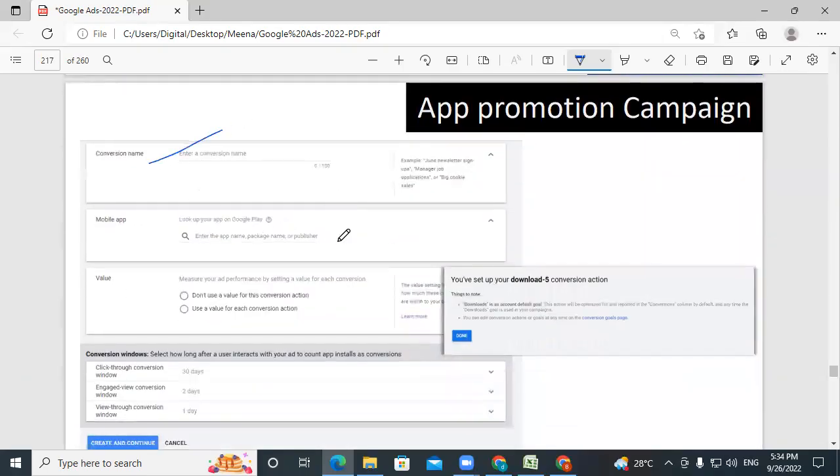Continue, give a name for the conversion. Select the mobile app for which you are creating the conversion tracking. Remember that this app must be present on the Play Store first.